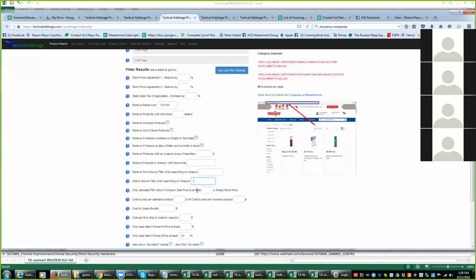The next one is the source of a lot of confusion and questions. Only calculate FBA return if Amazon sales price is at least this many times the store price. So if you're buying it for 20, you want to sell for at least 50, you could put 2.5 here, and it's not going to return any items that aren't at least 2.5 times the store price. If you're doing shoes, things like that, it can be really helpful.